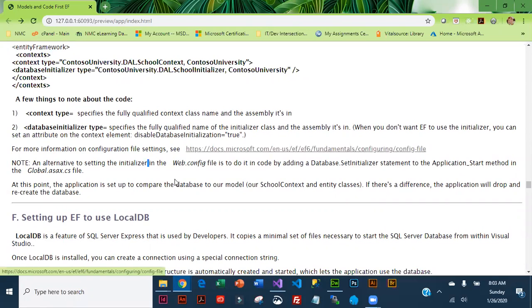And if you wanted more information on configuration file settings, I do have a link to this. The other place where you could put this information is in global ASA. However, to me, it's pretty easy to put it into webconfig, so that's how we're doing it.